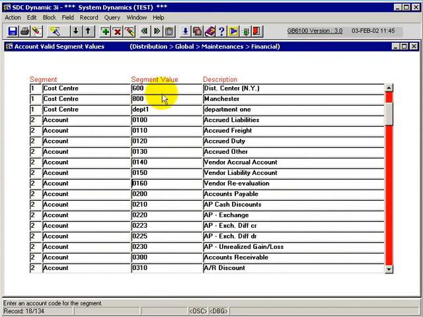Review: these segmentation values must be set up before a GL account can be set up in GL account table maintenance, GB5800. That concludes the tutorial on the account valid segment values.